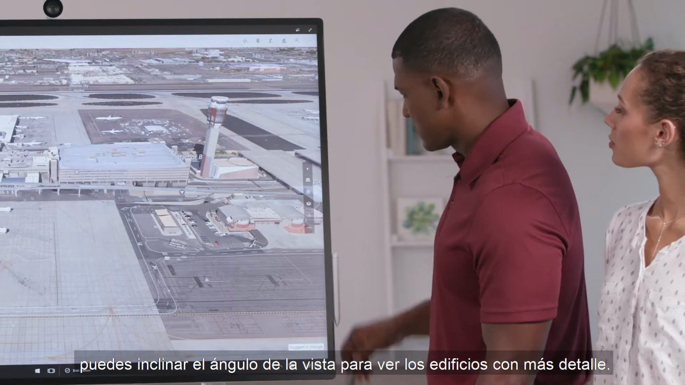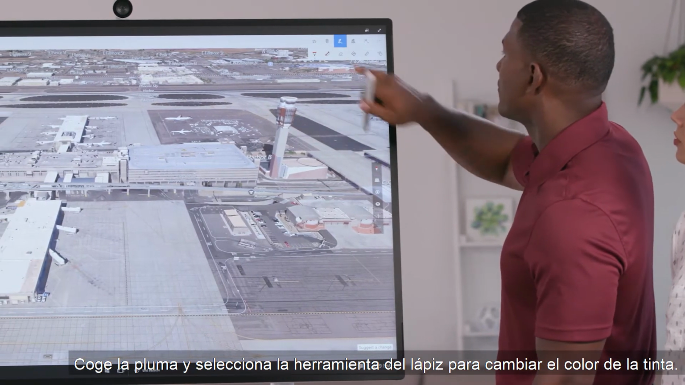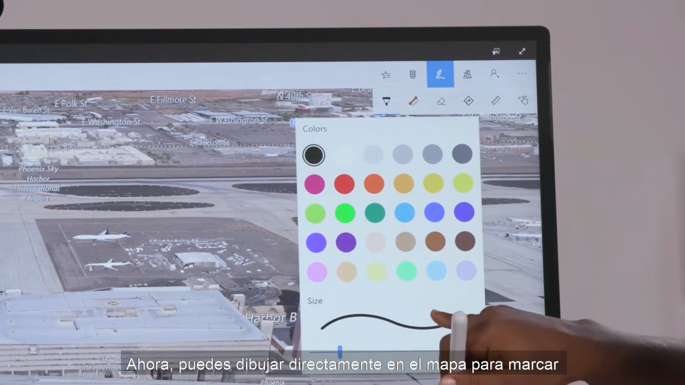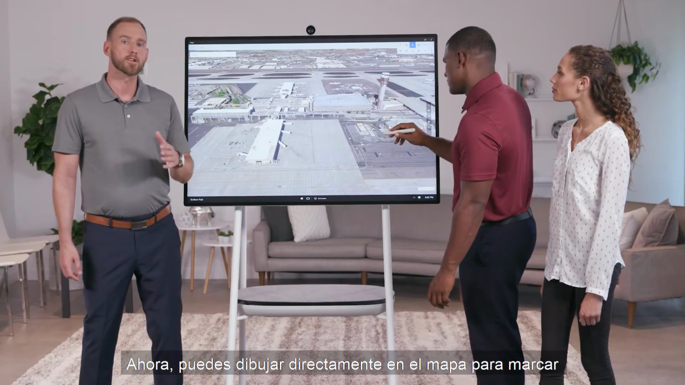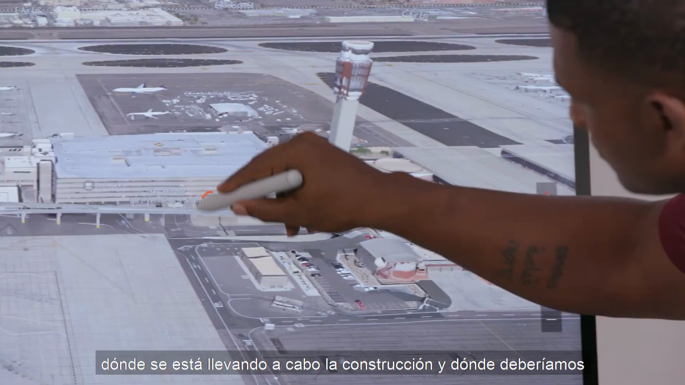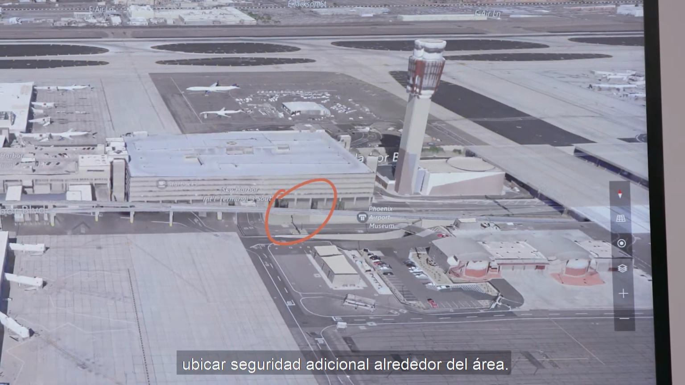Take the pen and select the pen tool to change the ink color. Now you can draw right on the map to mark where the construction is taking place and where we should station extra security around the area.